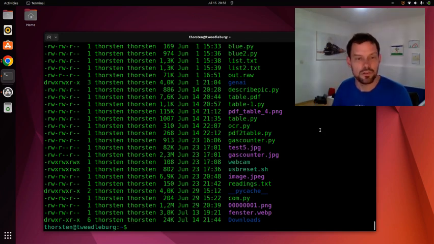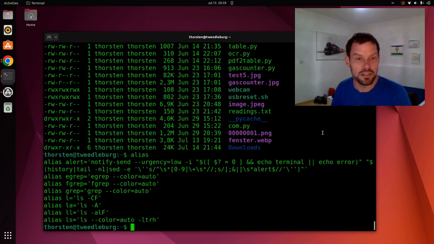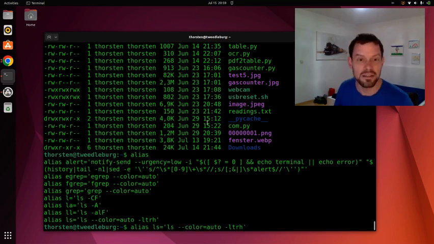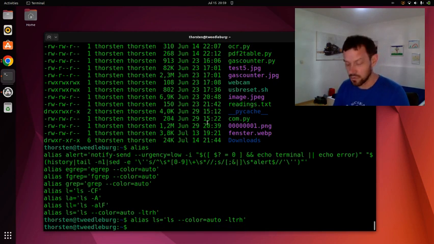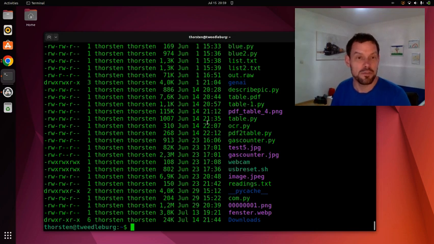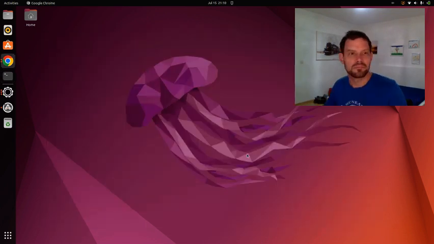If you always want the command ls to behave like ls -ltr, use an alias. To find out which aliases you have, use the command alias. To set an alias for ls, use for example this command: alias ls equals ls --color=auto -ltr. Now, whenever you type ls, it will behave like ls -ltr.